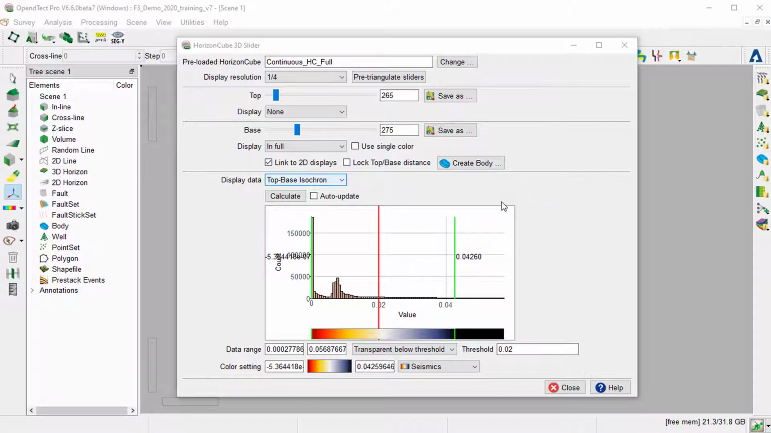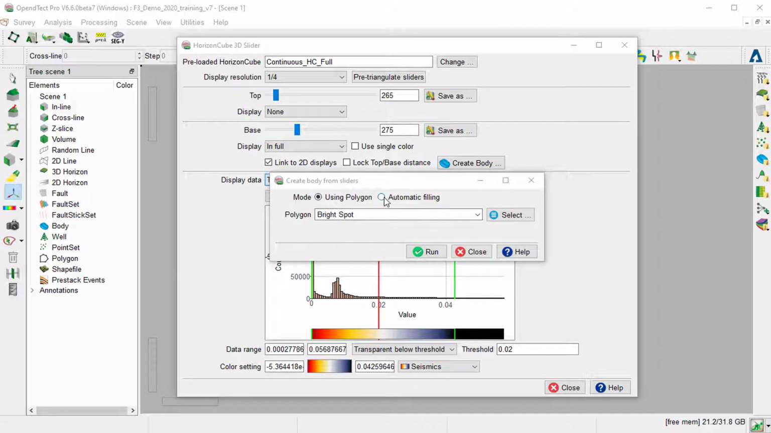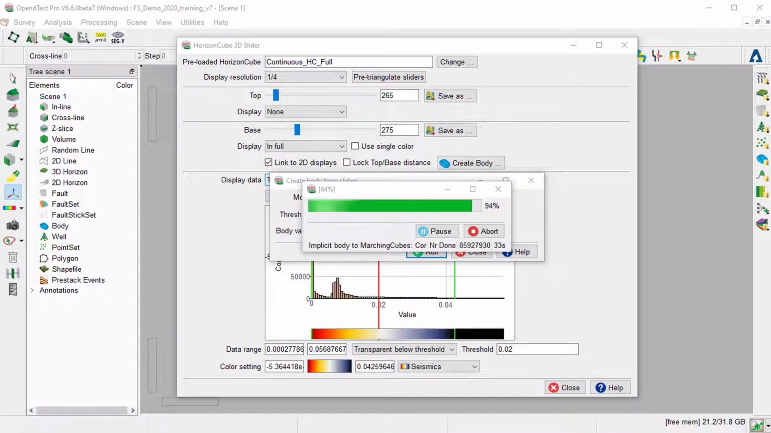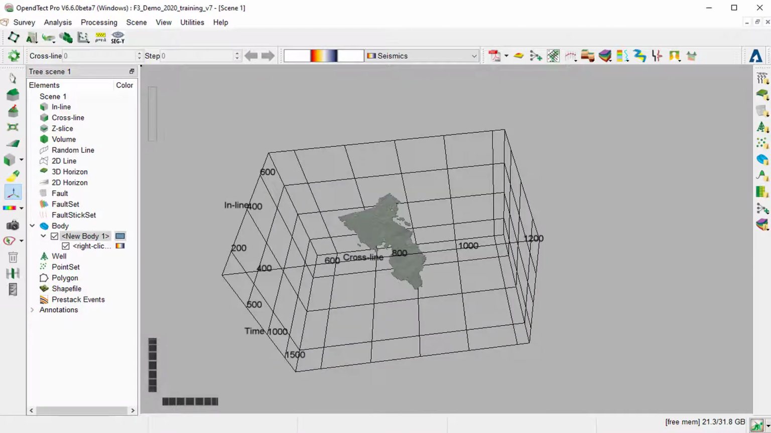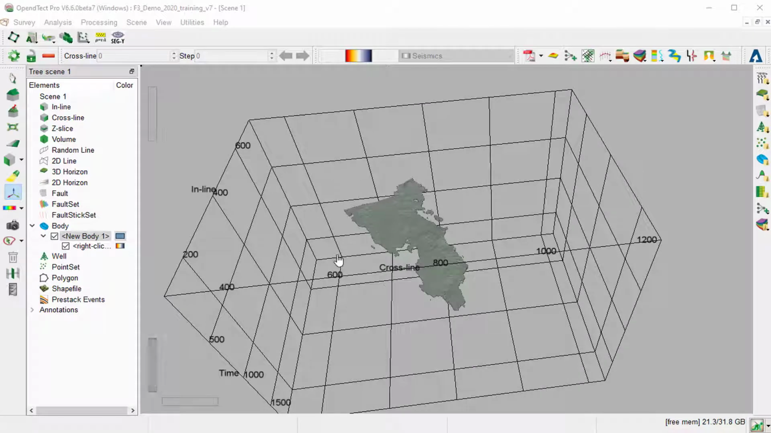Now you can create the geobody by pressing the Create Body button. Select Automatic Filling. The threshold is set to 0.2. Body value above threshold and run. Close the 3D slider window. The body appears in the 3D scene.